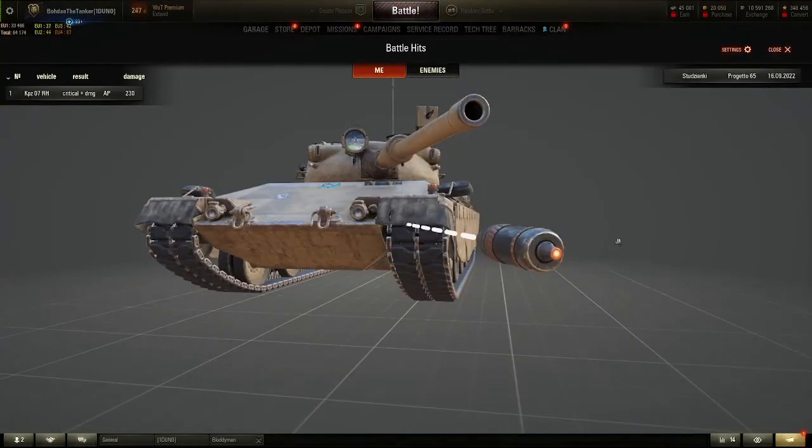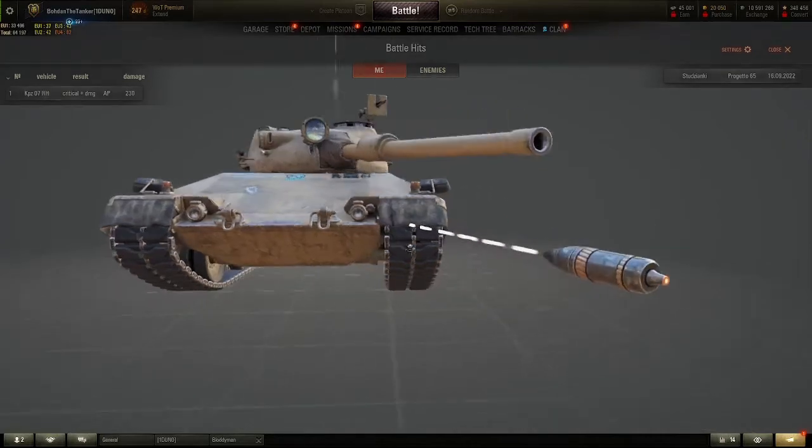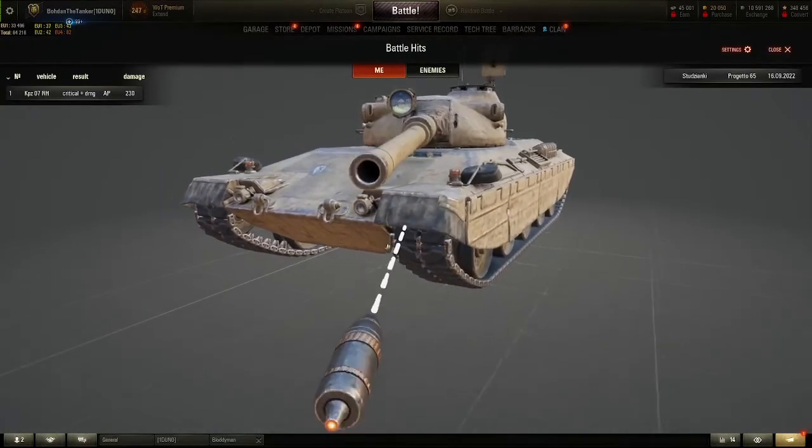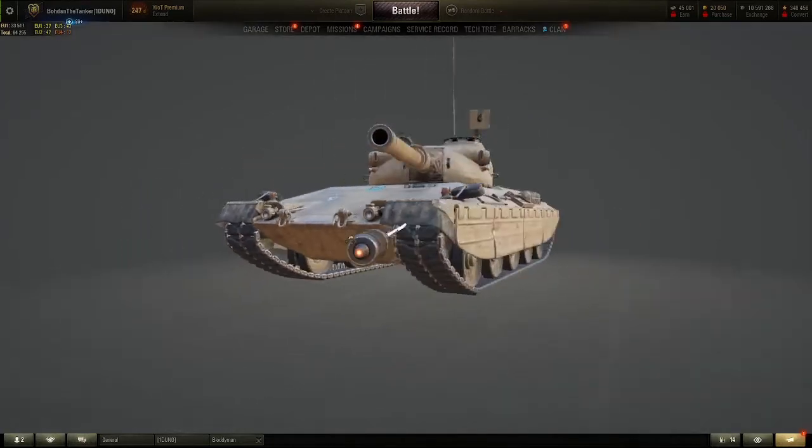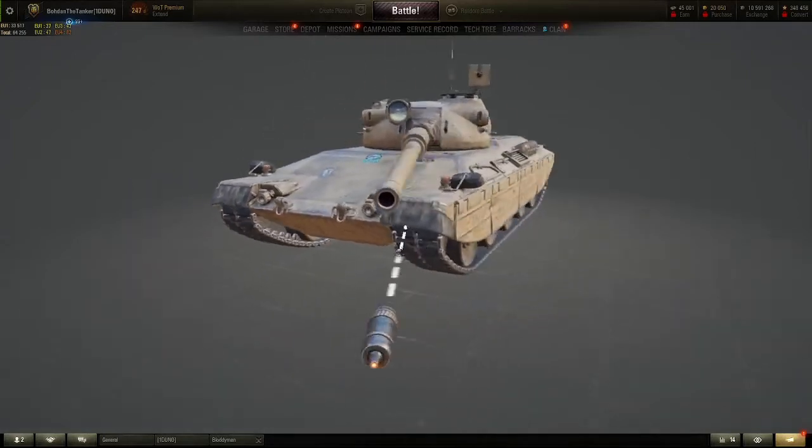One thing I forgot to show, which is a very good tool that I'm using a lot, is this battle hits modification, which can be installed to the client too. And this is something where you can see how you have been hitting the enemies and how the enemies are hitting you, your tank, and where the penetration or the hitting is happening.